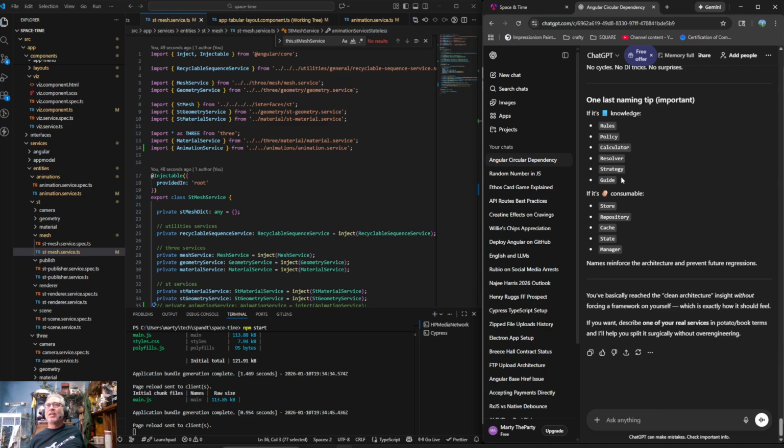So strategy, resolver, calculator, policy, guide. Is utility a good word? A word for shared, I mean, for knowledge.